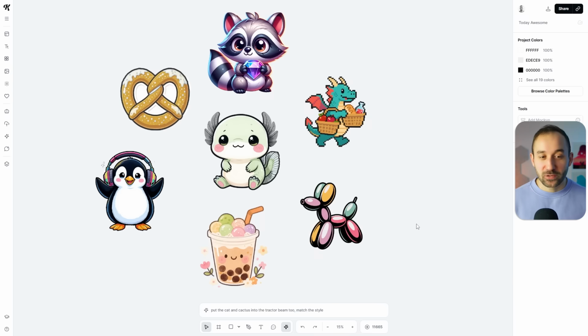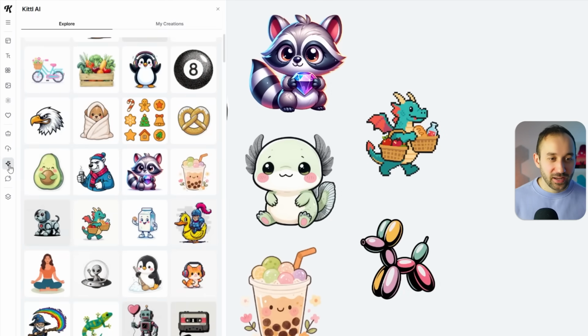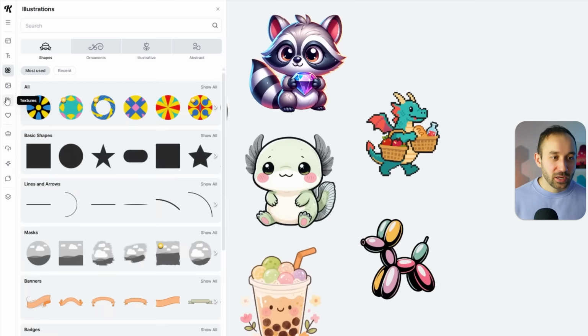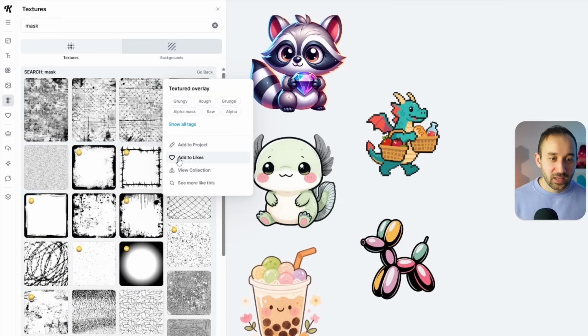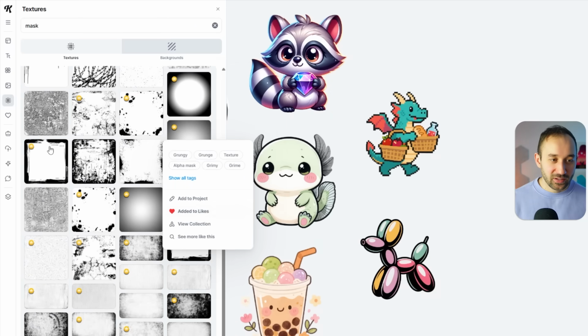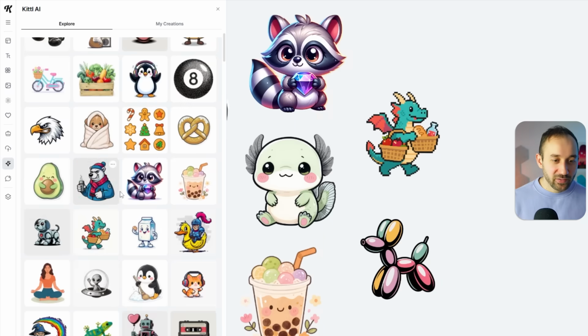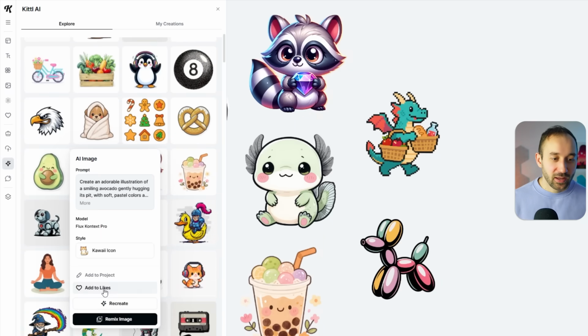Now, speaking of the Kittl library and graphics that they have built in, this next tip is going to help you save them for future use, so you don't have to constantly search through the massive libraries, because now wherever you are right here, whether it's the Kittl AI tab or the illustrations tab, the textures setting right here, you can pretty much save anything by clicking onto these 3 dots right here and then adding it to likes. So if there's a texture that you always use, just save it with this like button. If there's some AI graphics from this tab that you really like and you always want to reuse, just right click it, add it to your likes.